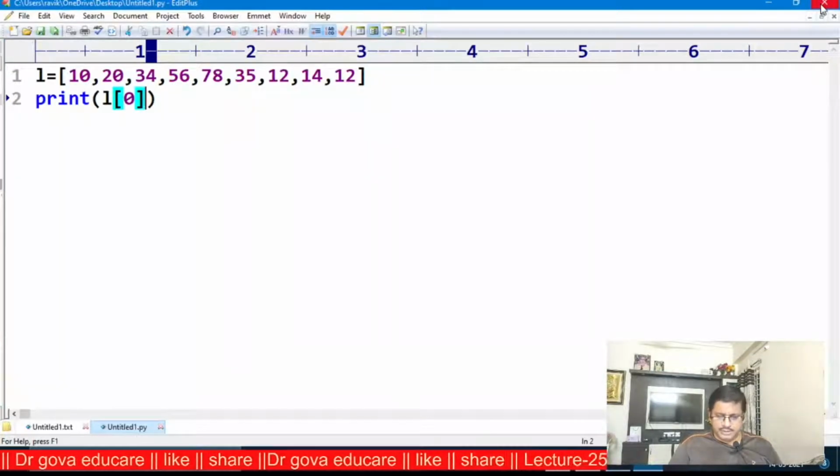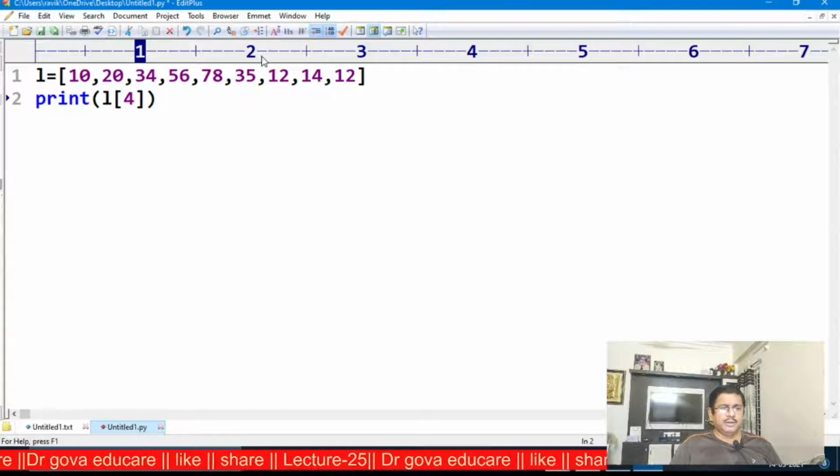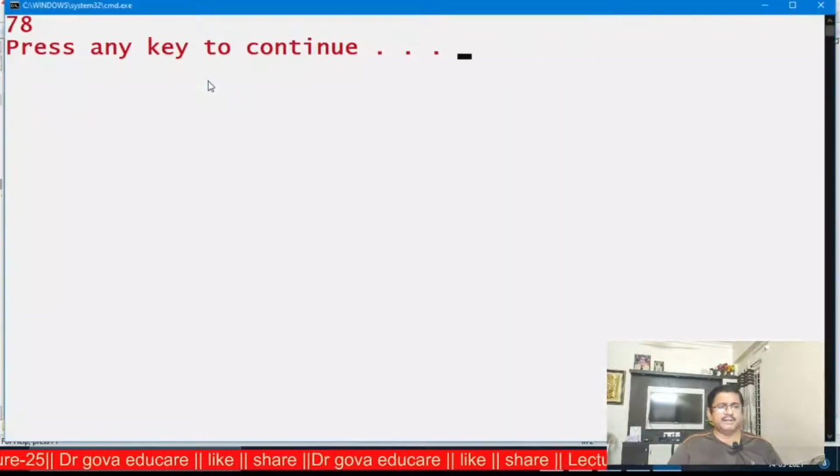Next, I want to retrieve L of 4. That is L of 4: 0th index, first, second, third, fourth. L of 4 is 78 will be displayed on the screen. Output is 78.